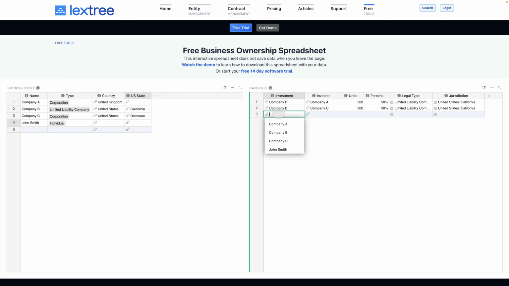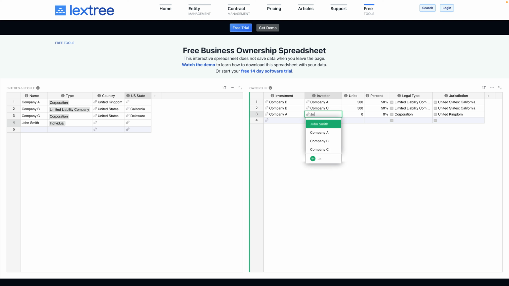So let's come here and we'll make company A an investment of John Smith. And we can simply select him. You'll notice that all of these are automatically populated by the individuals and entities on the left. We can add a new one here too if we want, but adding a new entity on the left will show automatically in each of these columns. And we'll say that John owns 100 units and 100% of that company A. And you'll see that that data about company A is pulled in here automatically.